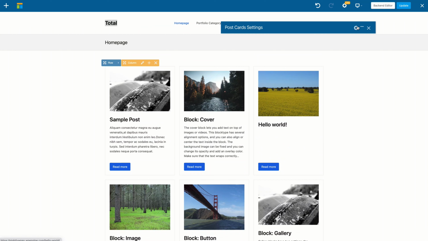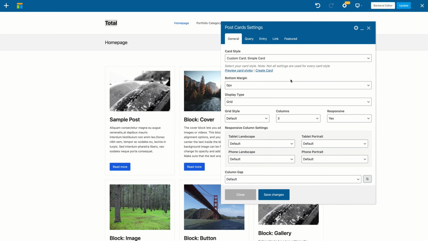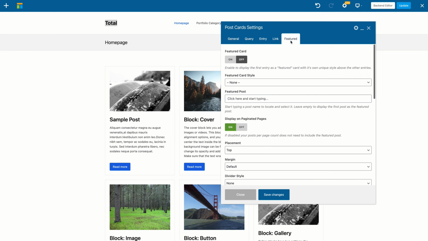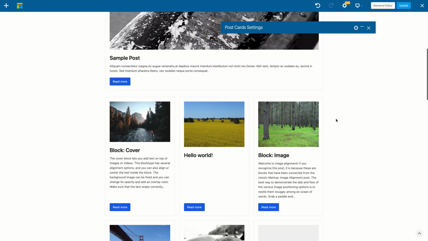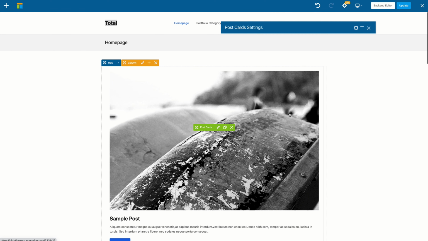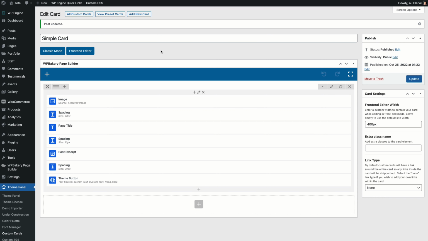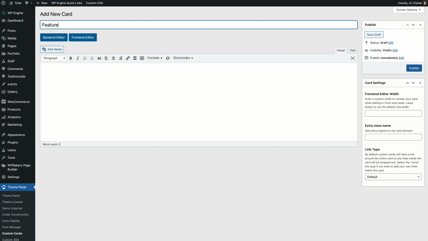So that's great. One of the cool things about the postcards element is that you can display a featured card at the top. So I'll just go ahead and enable it just to show you. So you can see I got a big card at the top now. So I'm going to design a featured card now. Let's go back to our custom cards, click add new, and let's do featured card.